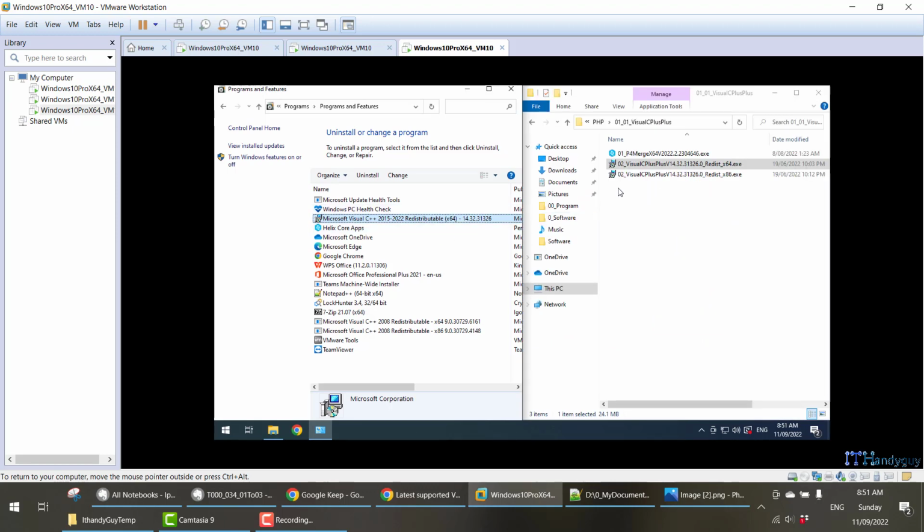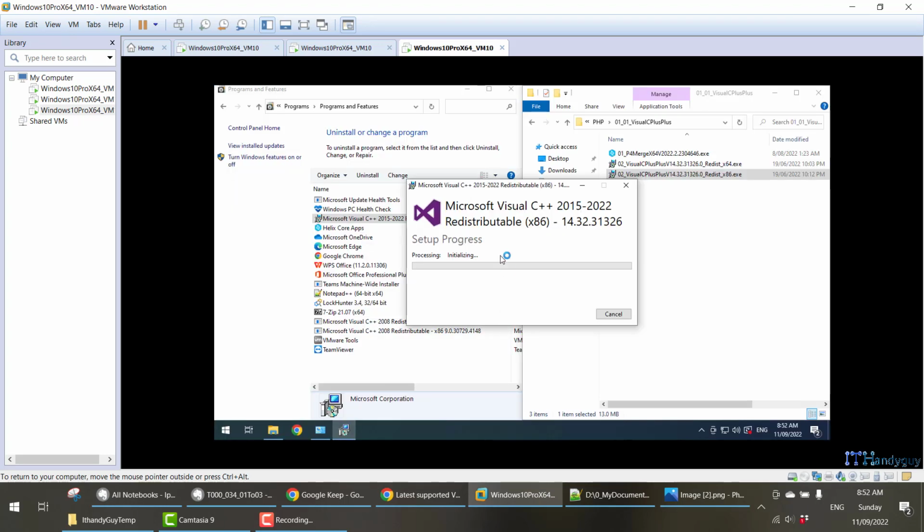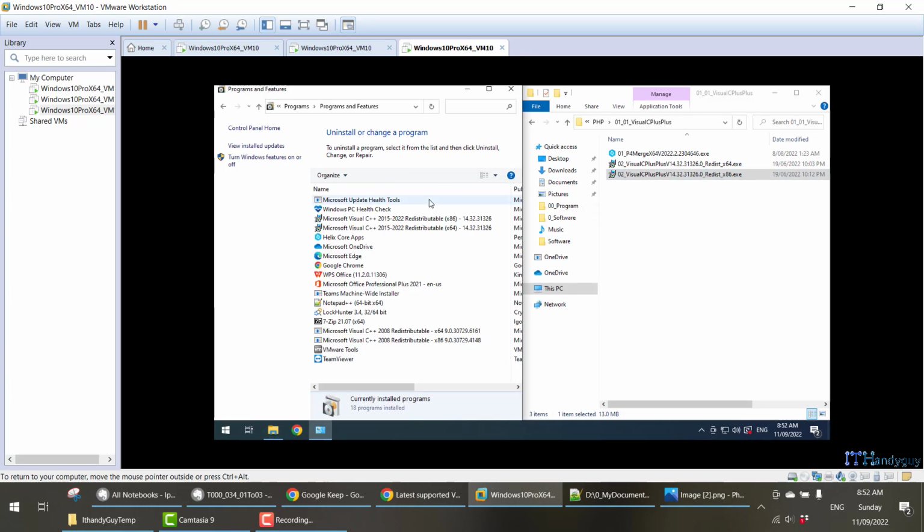So I'm going to install another one that is 32-bit. So I double-click this one. I agree, install, yes. Then it will start to install the Visual C++ 32-bit. Come here, press F5. So you will see I already have 64-bit and 32-bit.